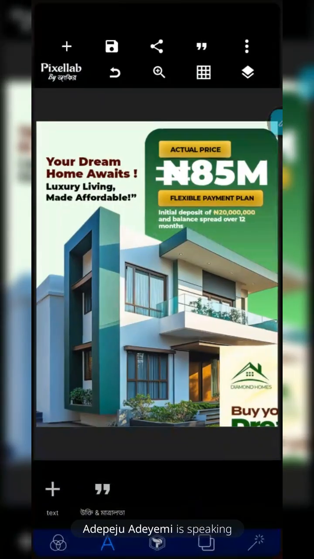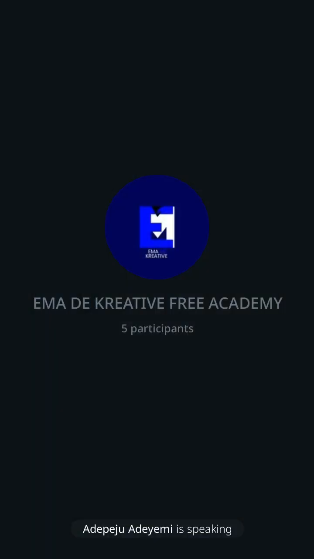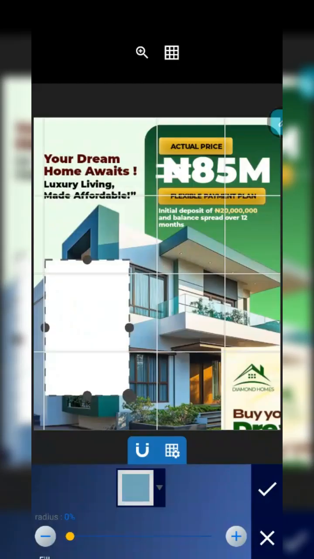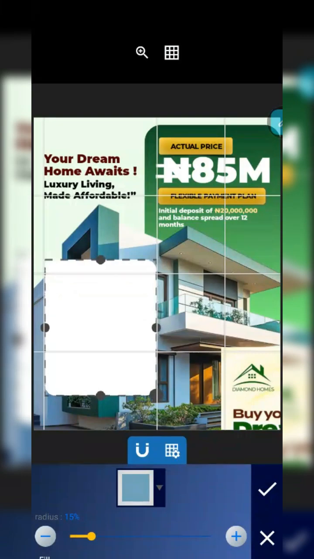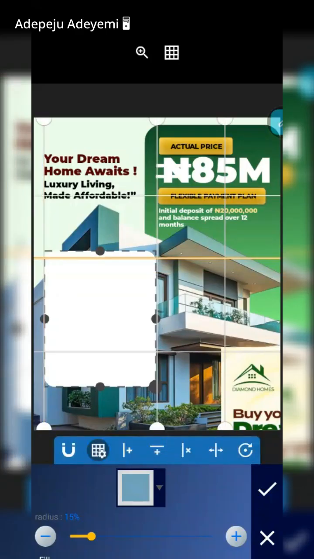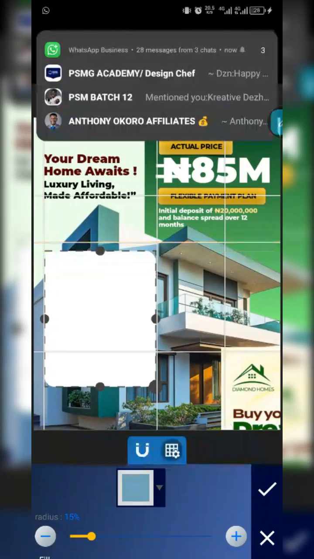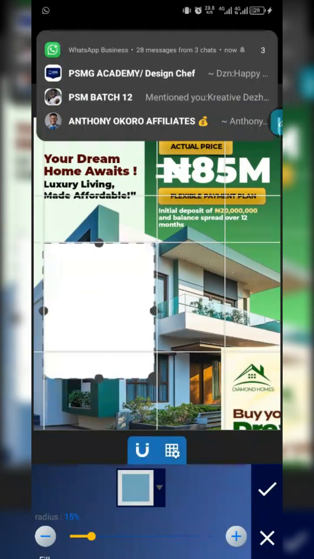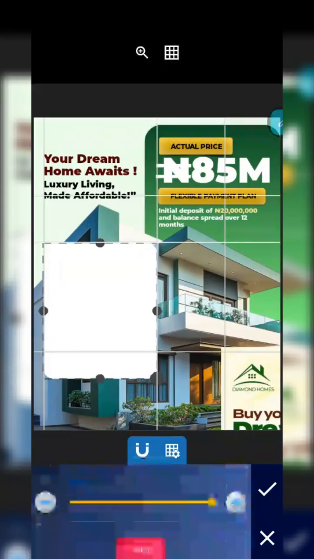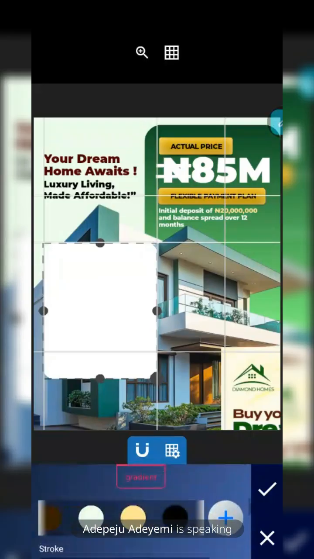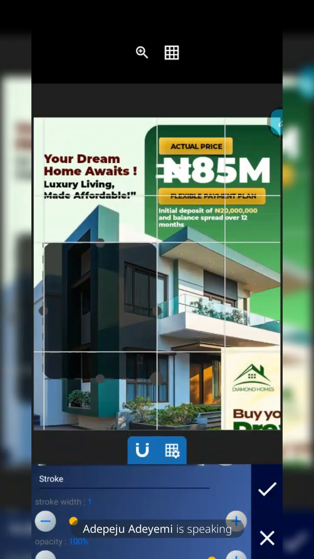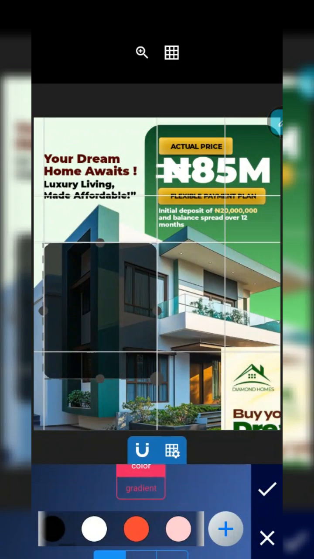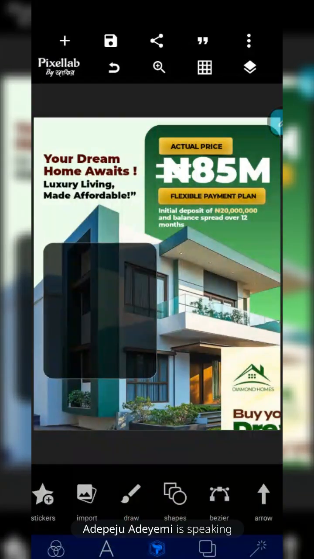Then, what else? Now the features. So I'm going to pick a shape, put it there, give it a radius. I'm going to be using black there, but I'm going to reduce the opacity. Then give it a white stroke. Something like this.